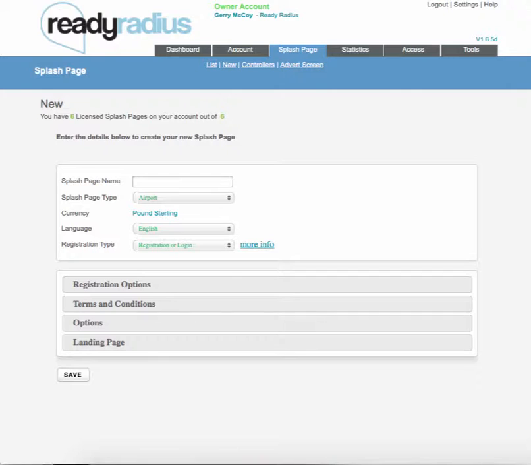In this section, we're going to show you how to set up a splash page right from square one. The splash page is the rules of the game for your hotspot. In this instance, we're going to show you how to create one right from square one. And in this instance, we're going to set up a splash page name using the ReadyRadius name.